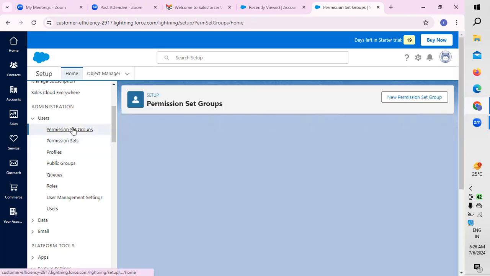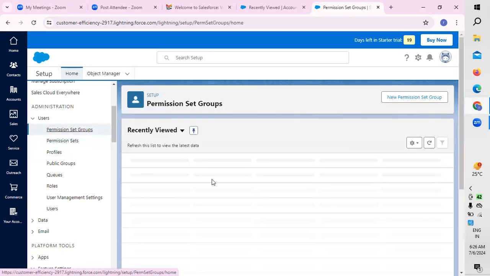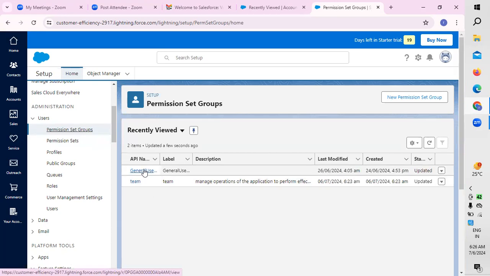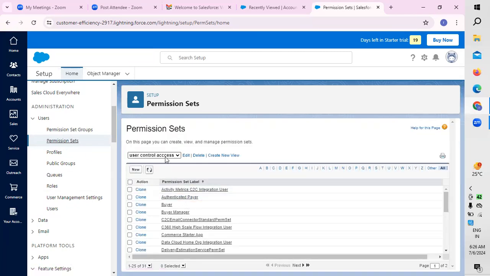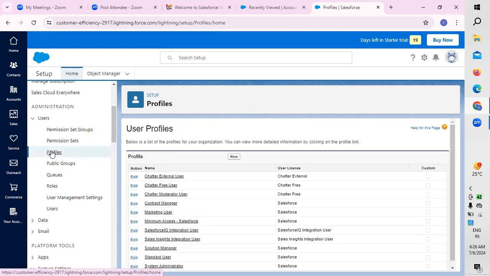Okay. So permission set groups we have created already. A permission set group was already created here, wherein we have created one more. One is a general user already there, and I have created one more. At the same time, we have also created one more permission set, for user control access. These all come under the user side. Okay, do remember.